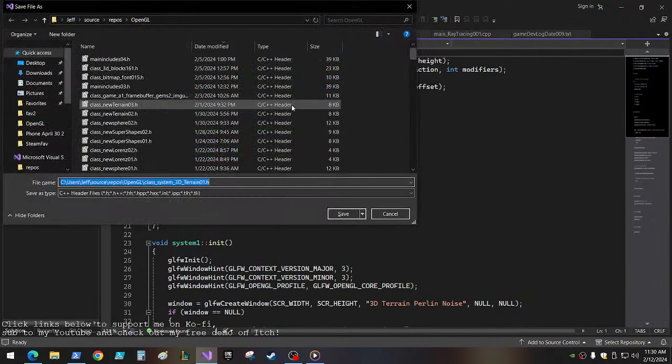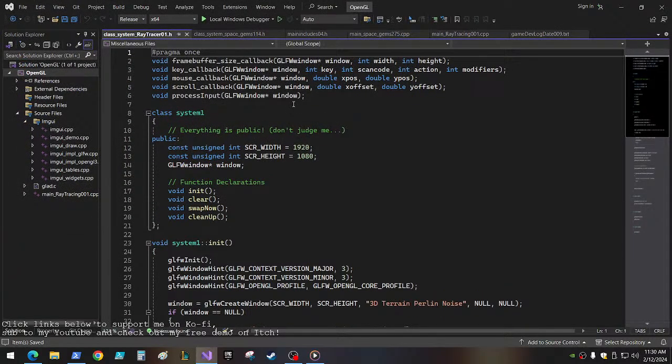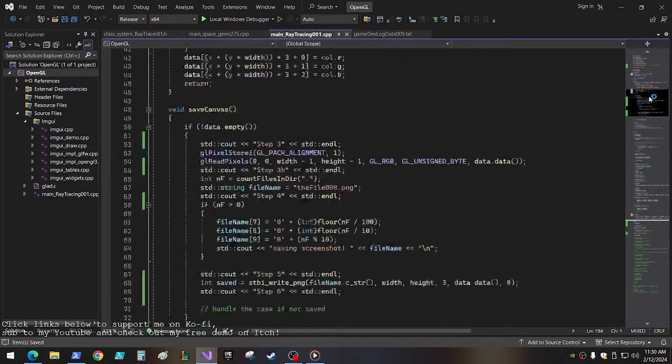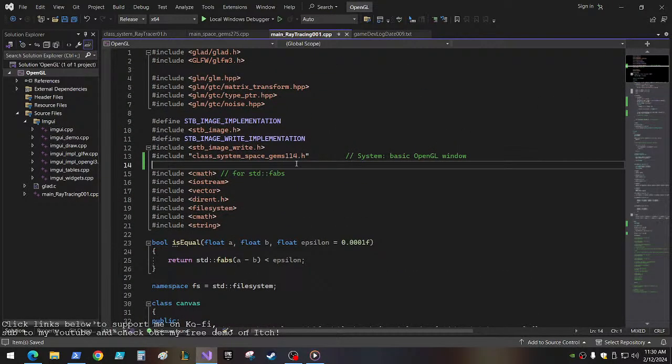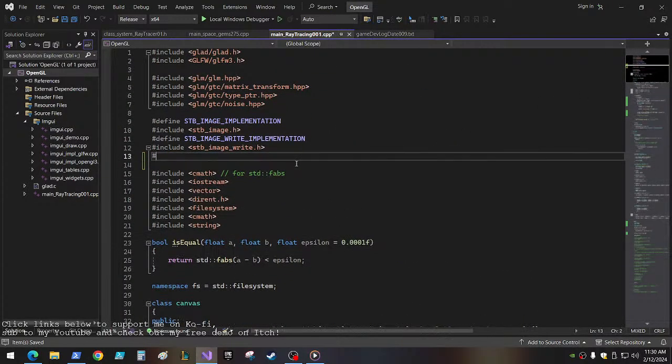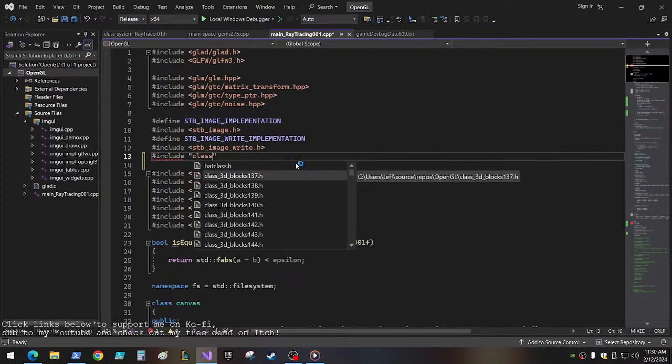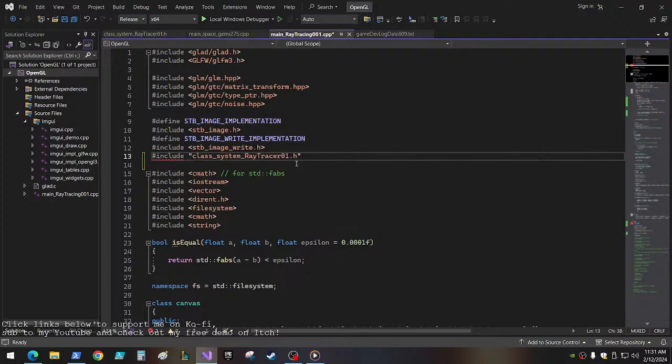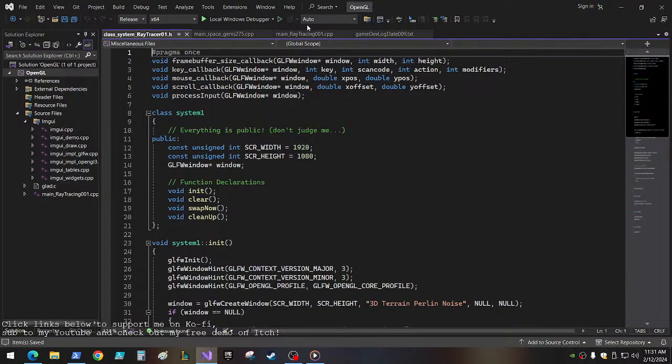But let's change it. Let's just call it system ray tracer. There. Hold on. Class system ray tracer 01. Gotcha. System 1 is what it's still called.